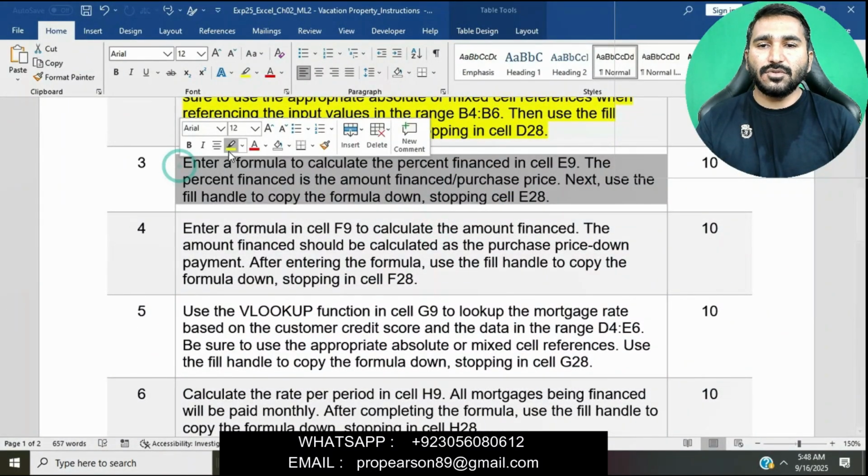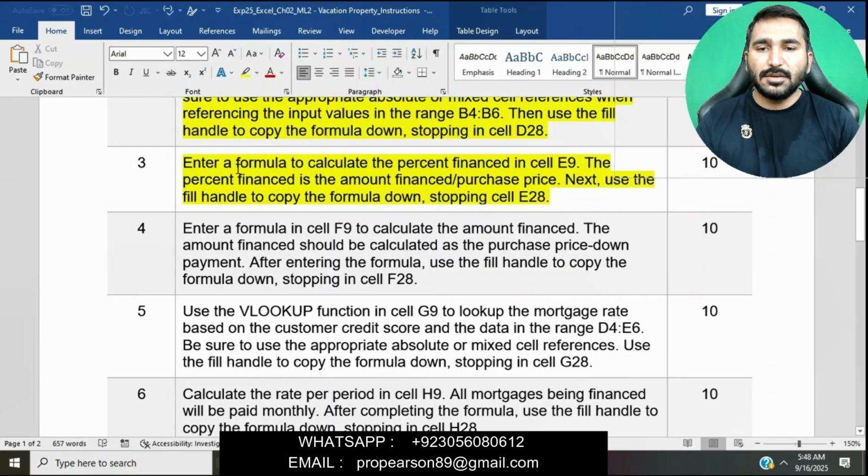You can see I have done 2 questions of this assignment right now. Now I am going to do question number 3. The question number 3 of this assignment is to enter a formula to calculate the percent financed in cell E9. The percent financed is the amount financed divided by the purchase price. Next, use the fill handle to copy the formula down, stopping at cell E28.